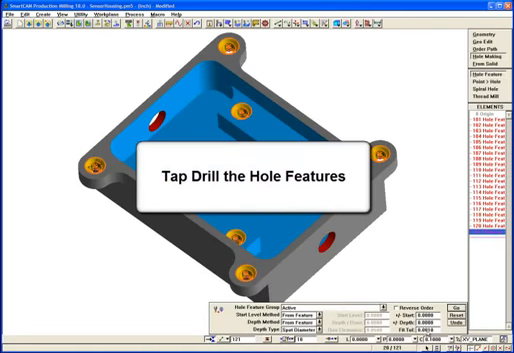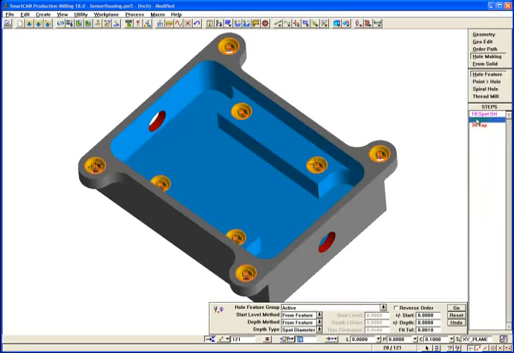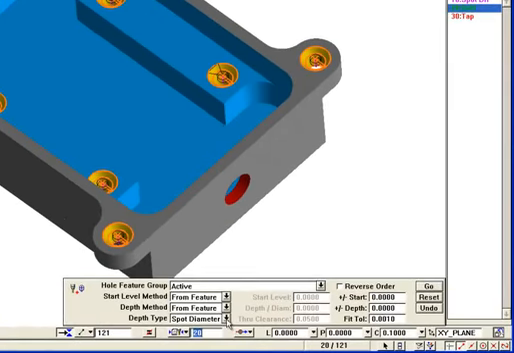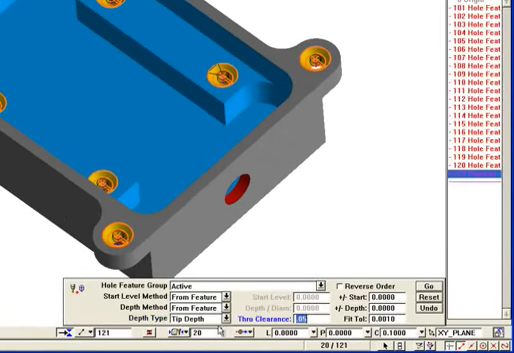Next, we will quickly tap drill the holes using Step 20. With the hole feature still selected, we set our depth type to tip in order to drill our blind holes to the model tip depth, and specify a small through clearance to ensure the full diameter of our tap drill extends past the bottom of the hole. We'll turn on reverse order to make the toolpath more efficient. Go creates the tap drill toolpath.